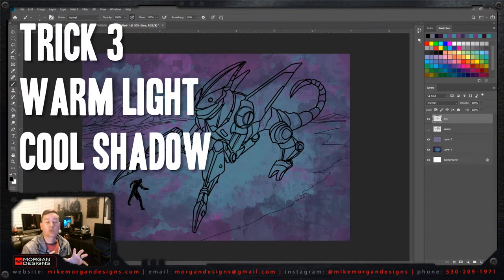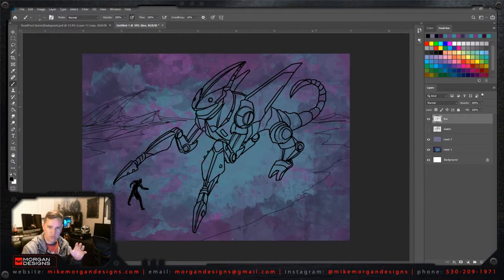Tip number three to be an awesome artist is use warm light, cool shadow, or cool light with a warm shadow. So what does that mean? That means if I had warm light, like something orange, yellow orange, it's gonna hit something, and that something is gonna cast a shadow, and that shadow will be cool or blues.